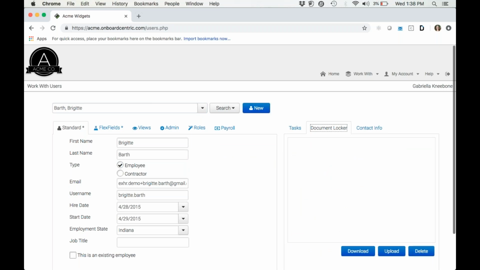Now, this is where you can upload anything that you gather externally for whatever reason. So maybe it's the image of the voided check, maybe it's proof of ID for the I-9. You can upload that to securely store it. There's no limit to the number of items you can upload in a locker, which makes it really convenient. Our clients will continue to use it as an actual storage solution.